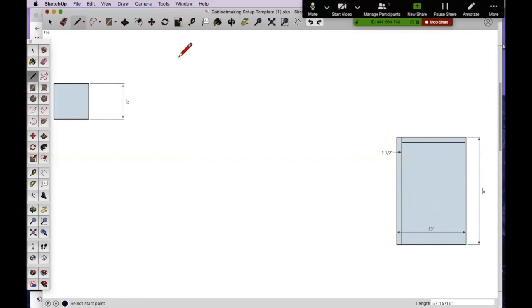So what we've got to do is click, let go of the click button, then drag the cursor the way you want to go, and then type your size.